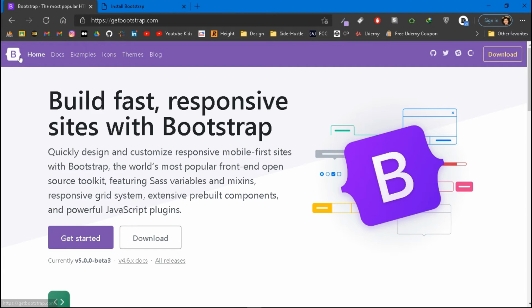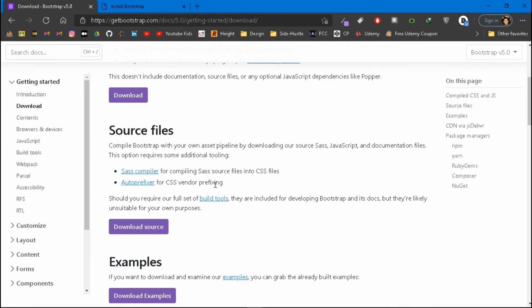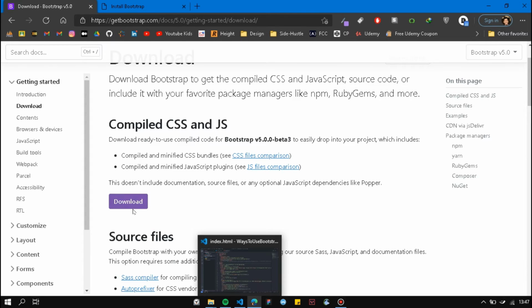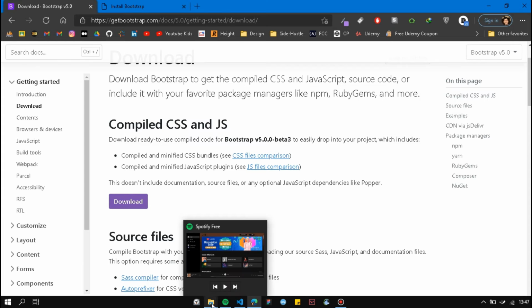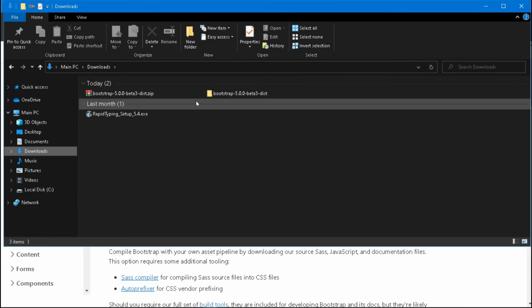Okay, let's comment that out, and let's use the downloaded option. You can go to the home page or go to the docs, press the download menu, and press the compiled CSS and JS. You press this and then it will download. After it's downloaded, you need to extract it from the zip to a folder. After that, there's going to be something like this.